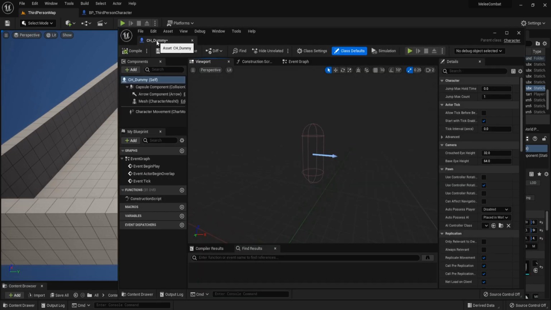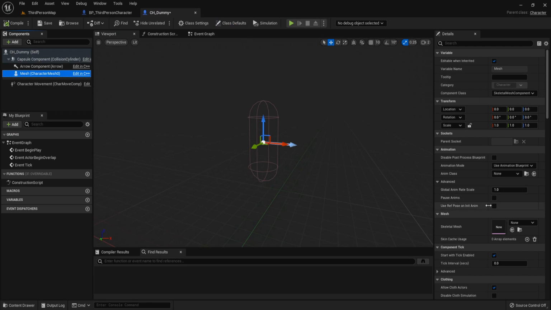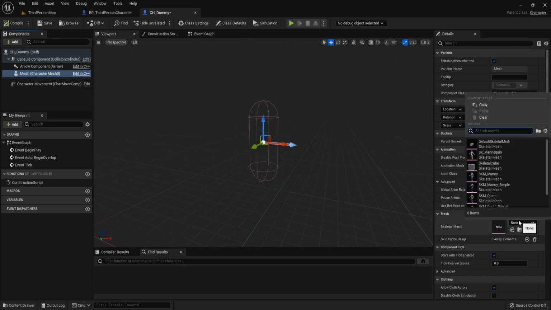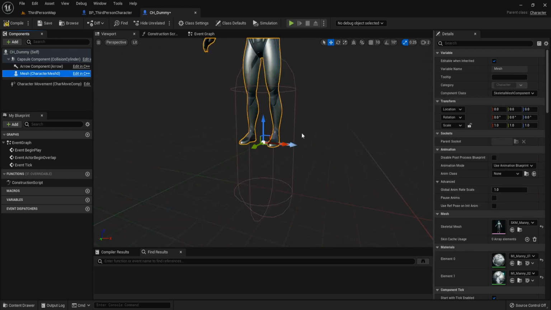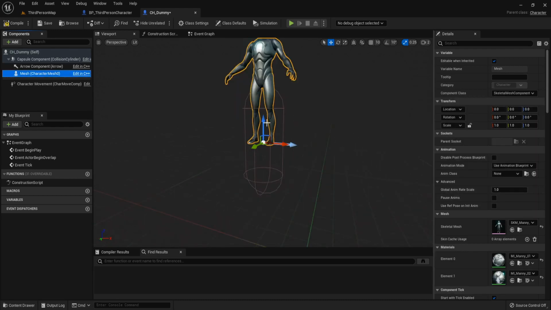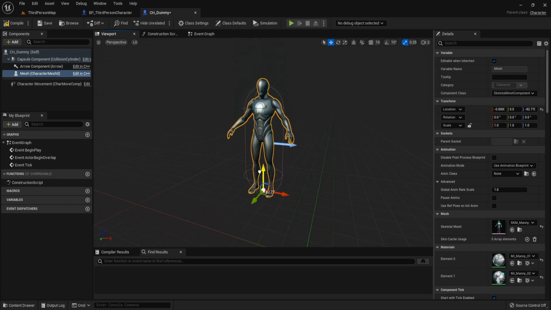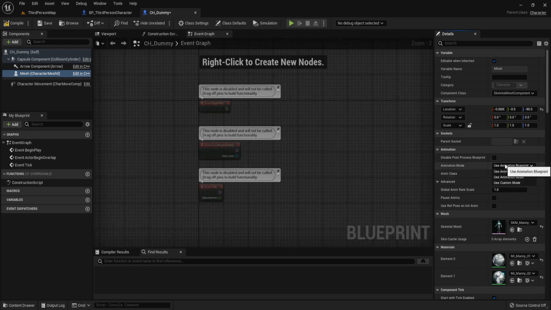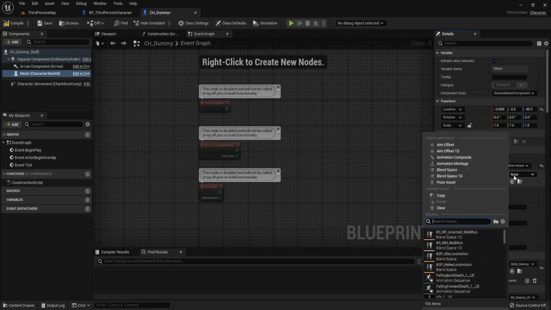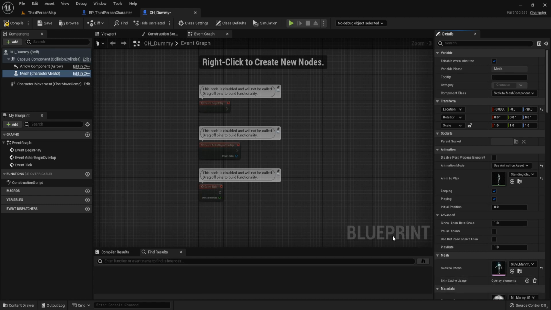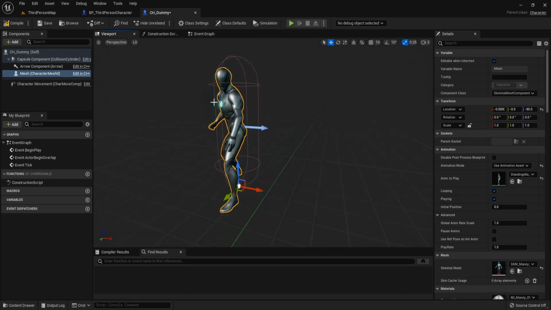Open it. For the character, choose SKM Manny Simple and move it down. Then use animation asset, and for the animation search for standing idle UE animation, and the character is idling now.